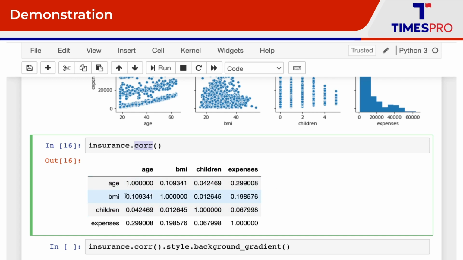For example, the correlation between BMI and age is 0.109. Likewise, correlation between age and BMI is 0.109. So these two values will be the same. This value and this value will be the same. So the values in the lower diagonal as well as the values in the upper diagonal will match. That is the property of a correlation matrix. This will be very helpful to quantify your inferences.